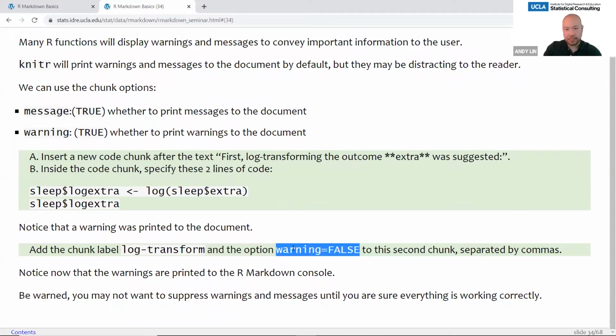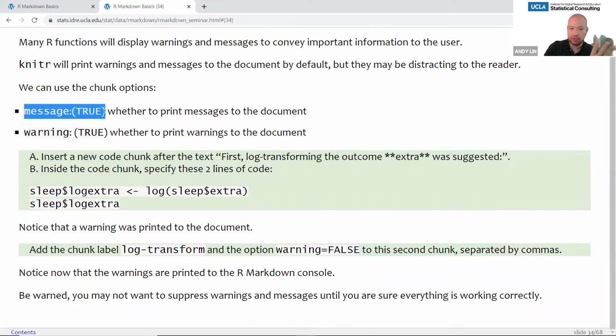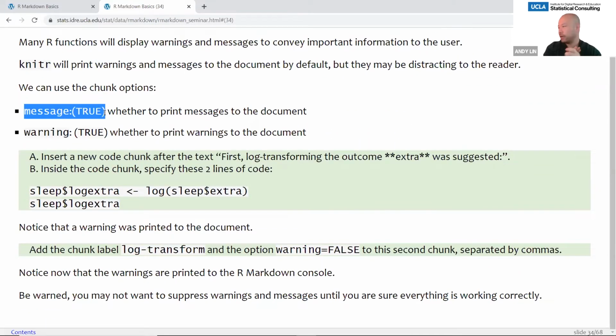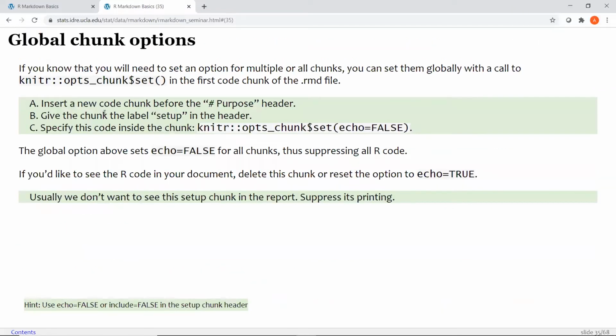Sometimes if it doesn't say the word warning and you get red text, it's actually a message. So in that case, you might need to set message equals false to get rid of all the extra text that you don't want. All right, so try warning equals false and message equals false. Any questions so far about knitr code chunk options? No? Okay. I have a question.